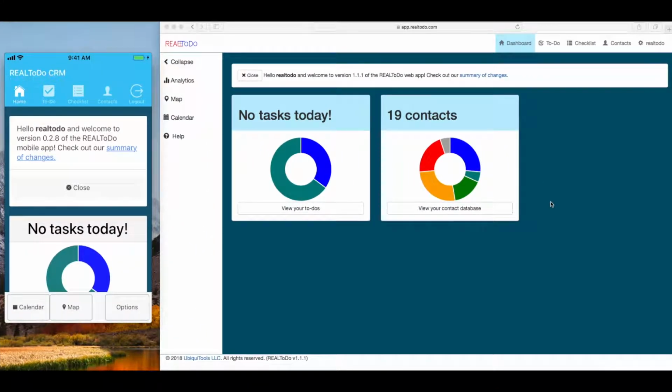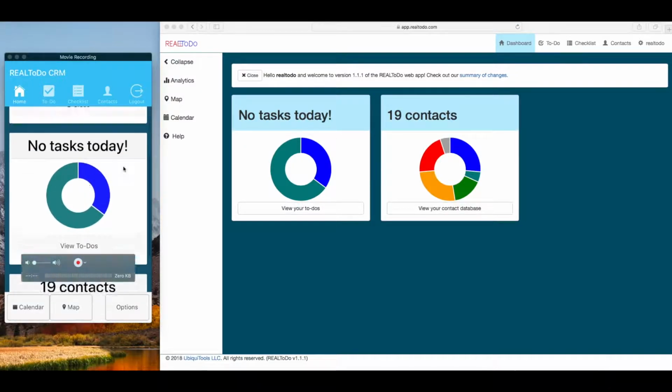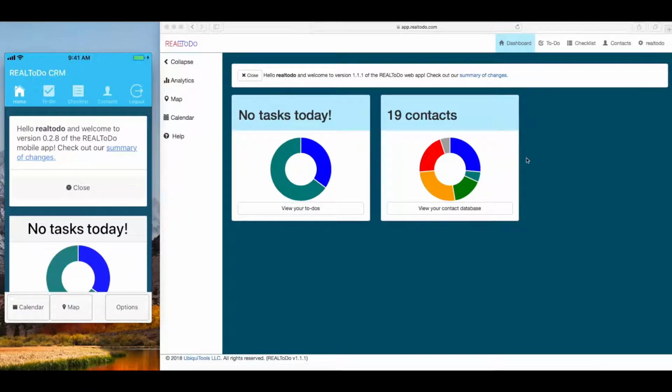Okay, and here we are on the dashboard of our mobile and web apps. As always, if you look on the left over here, you will see your mobile app, and if you look on the right, you will see your web app. And of course, when you're logging into either one of these, use the exact same username and password that you used to sign up.